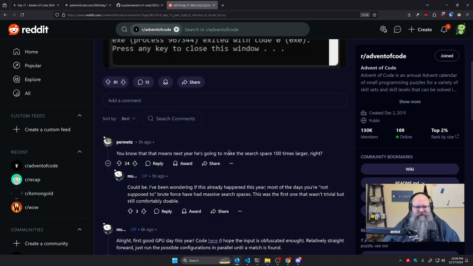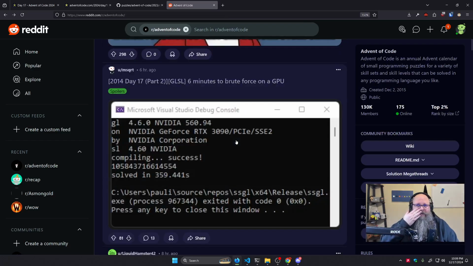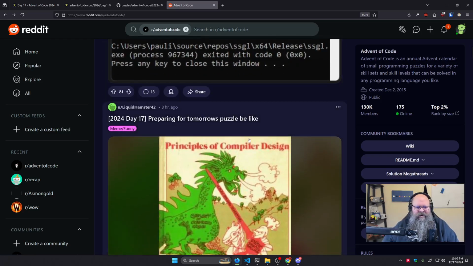That means he's going to make the search space 100 times larger next year, right? Could be. I don't know. There's been days where the search space has been large and people have still figured out how to. I think I saw one time someone spent like $100 on some GPUs in AWS or something like that to solve one of these problems. And they were like, oh, yeah, cool.